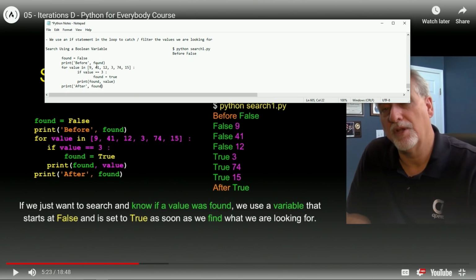All right. So let's go through this. If value equals 3, we're going to say found equals true. And regardless of what happens, we're going to print found and value. So we'll start on the first one. Does 9 equal 3? No, it does not. So we're going to say false, which is found, and the value, which is 9. The next one, we're going to look at 41. Does 41 equal 3? No. So we're saying false. The value is 41 that we checked.